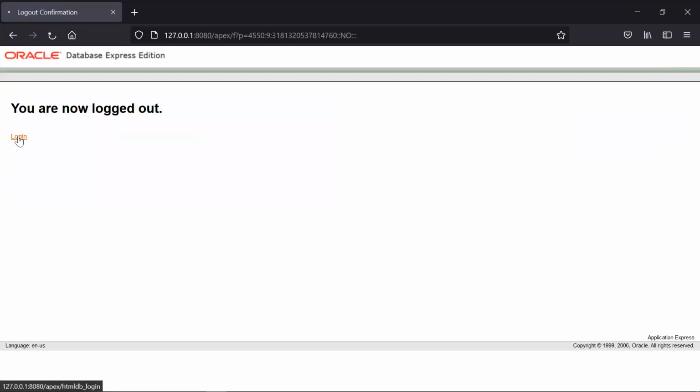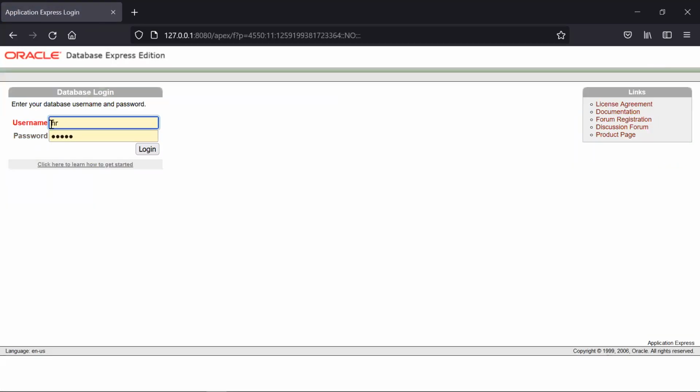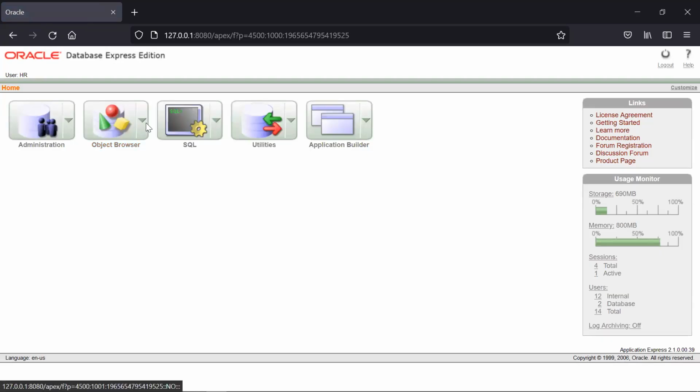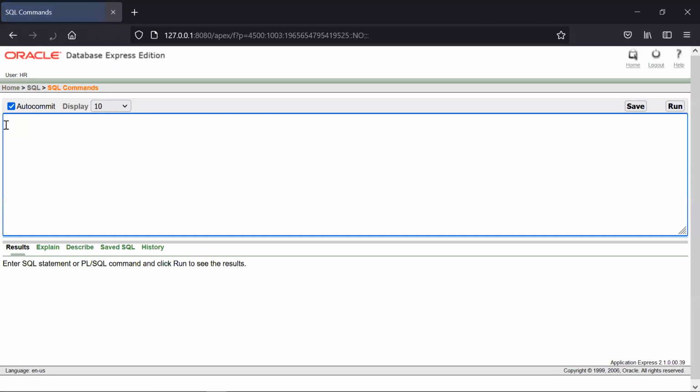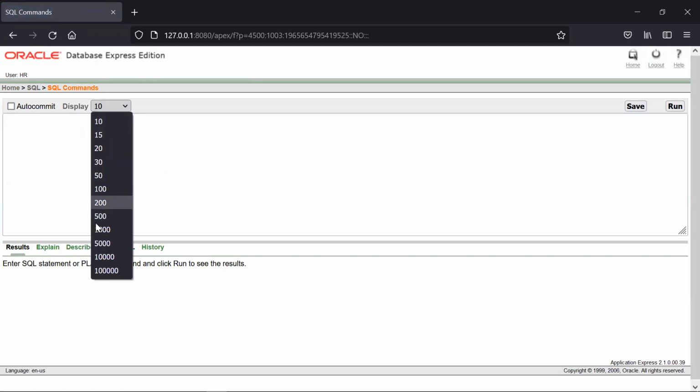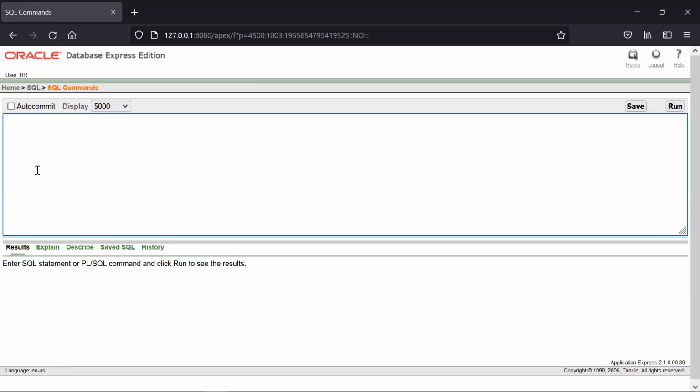Now just log in as HR, then SQL and SQL Commands, and you can see this console. In this only we are going to practice our SQL queries. Okay, this is the initial setup for the installation.